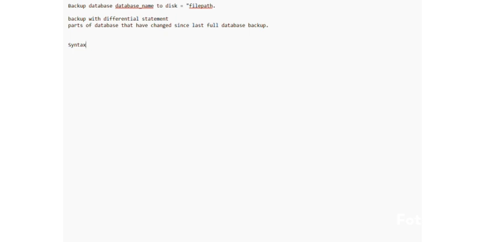Meaning, let's say today you had taken the full database backup, and tomorrow you have updated some tables. One of the records you have updated. Now you want to take that change. In that case, you go for a differential backup. I will let you know the advantage of taking a differential backup. First, we'll see the syntax for this.